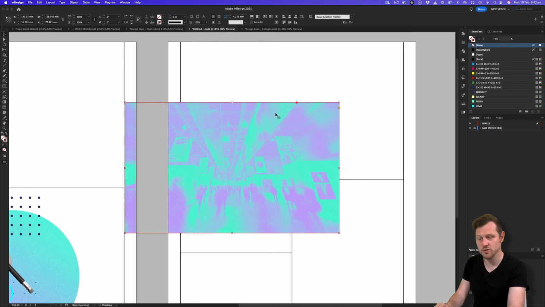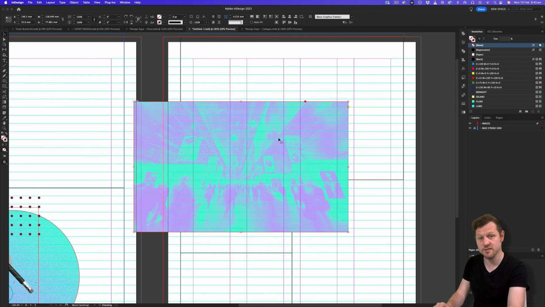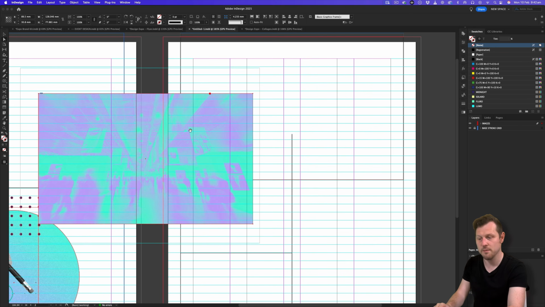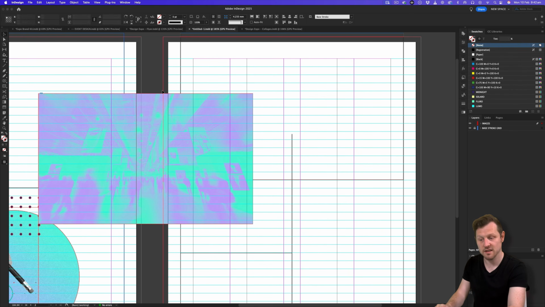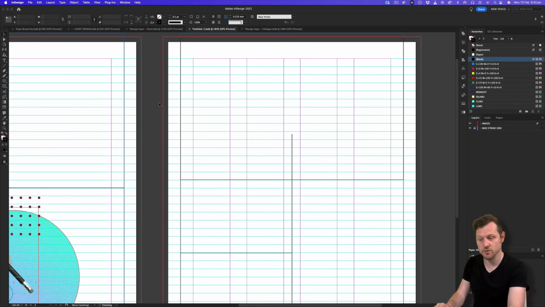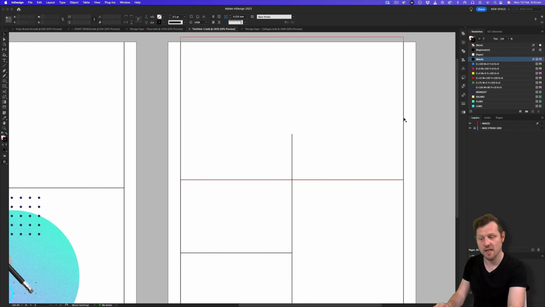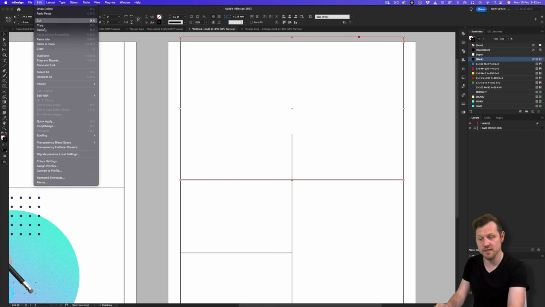With the direct selection tool, we can click to select the image inside the frame. Again, I'll copy the image by pressing Command+C on Mac or Control+C on PC. I'll press Escape to deselect, select the image frame and delete. I'll select my new frame on page 2 that I want the image to go inside. I'll come up to Edit, select Paste Into, and the image will appear in the frame.